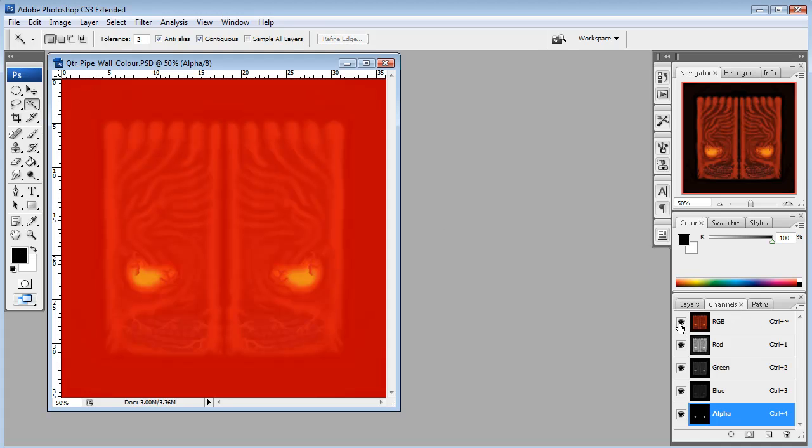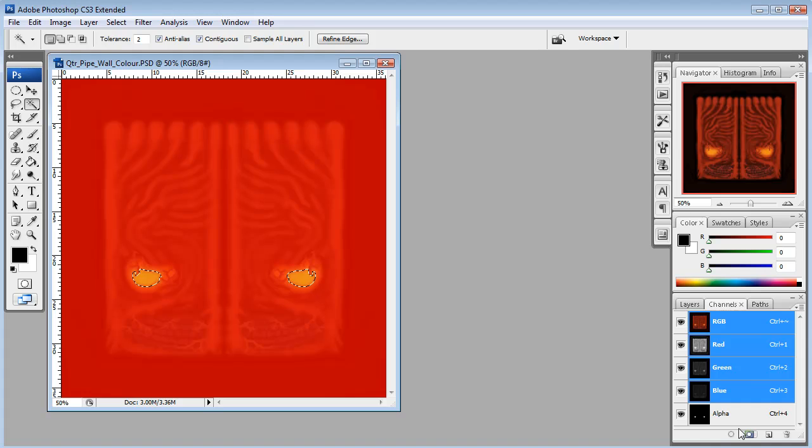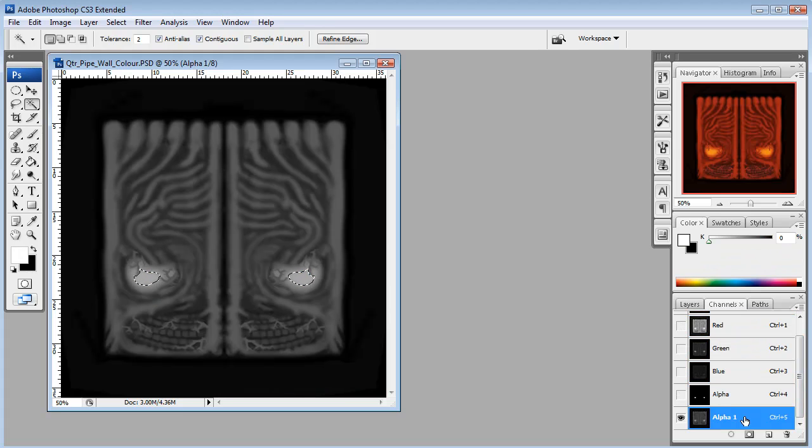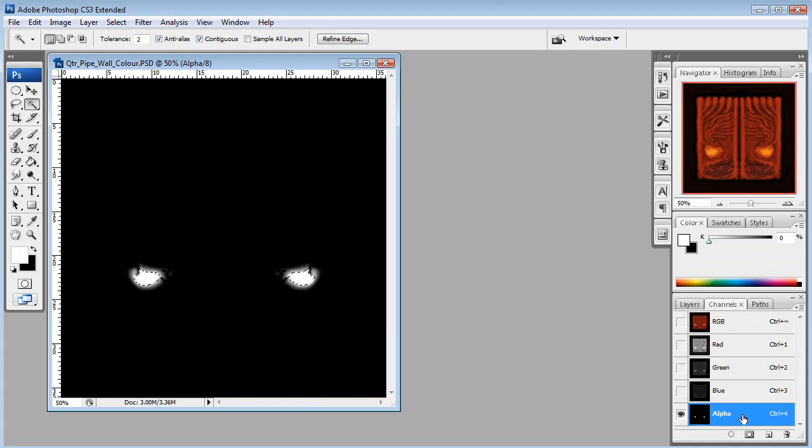We can switch back on the RGB, and you'll notice that everything looks red. That's because our alpha channel is set to display red. If we set it to display as a selection, it doesn't really alter it. If you wanted to, you could. We've got two alpha channels here. I'm just going to delete that alpha 1. We do have that alpha channel though.